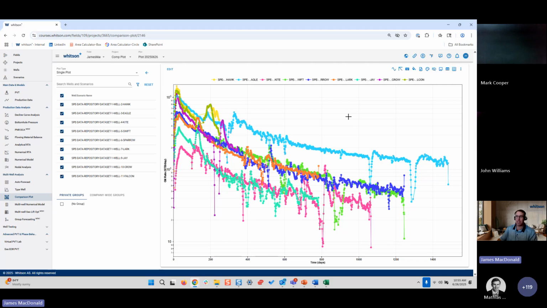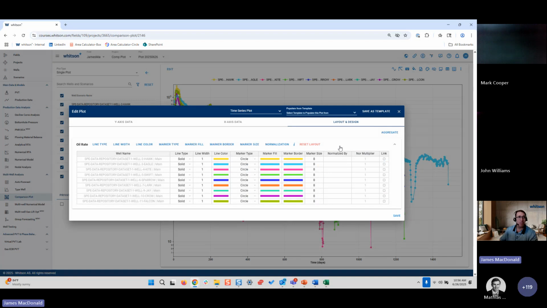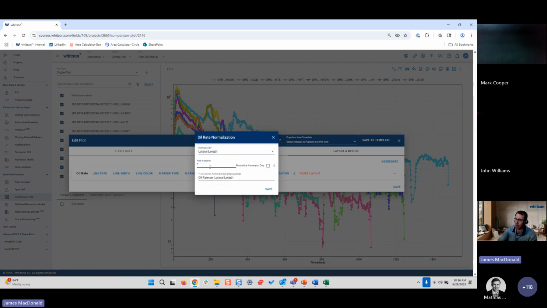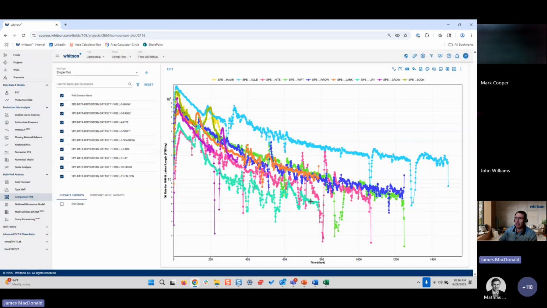So then we'll start jumping right into some of the more enhancements, some more improvements that we put in. So step 1, I'll open the layout and design here. And just as something very simple to put everything on an even keel, I can immediately normalize my production a number of different ways, but I'll keep it simple and say, let's normalize everything to 1,000 feet of lateral length for all of my wells. Hit save, and they just jumped around a little bit. So now everything's been normalized to an equivalent 1,000-foot lateral length for all of these wells.